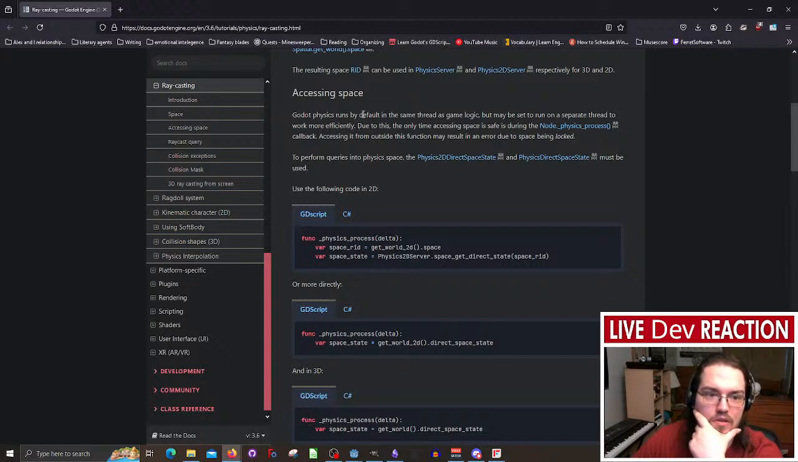Godot physics runs by default in the same thread as game logic, but may be set to run on a separate thread to work more efficiently. Due to this, the only time accessing space is safe is during the node's physics process callback. Accessing it from the outside this function may result in an error due to the space being locked.